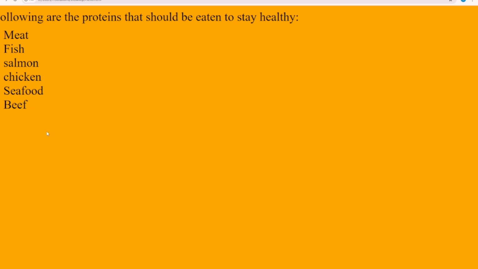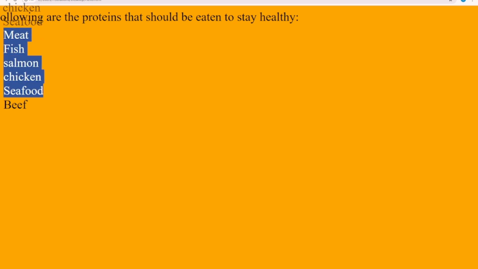This is how you create an unordered list. In an unordered list there are always bullet points, and in an ordered list there are numberings 1, 2, 3 or letters A, B, C, which we will learn how to input.